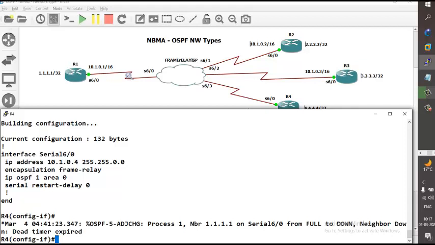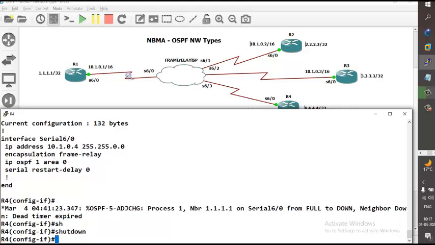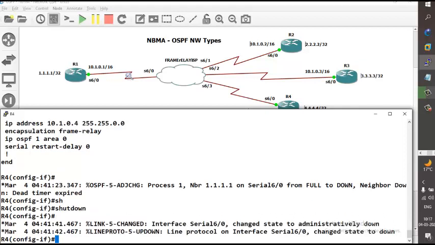We are going to move to the second network type called point to multipoint. What we have learned there is, when I configure point to multipoint, the neighbor should be dynamically discovered. And then the priority on all the interfaces will be 0, so there won't be any DR or BDR election.